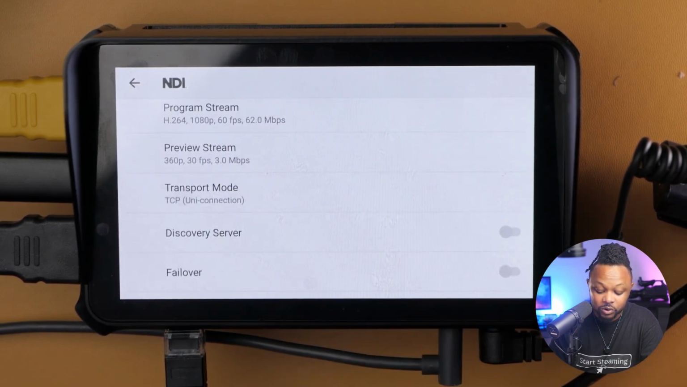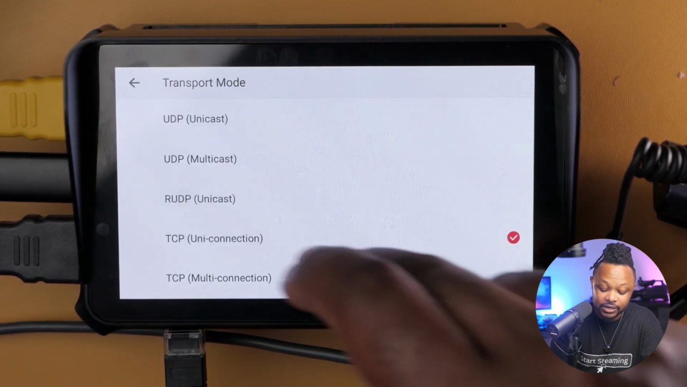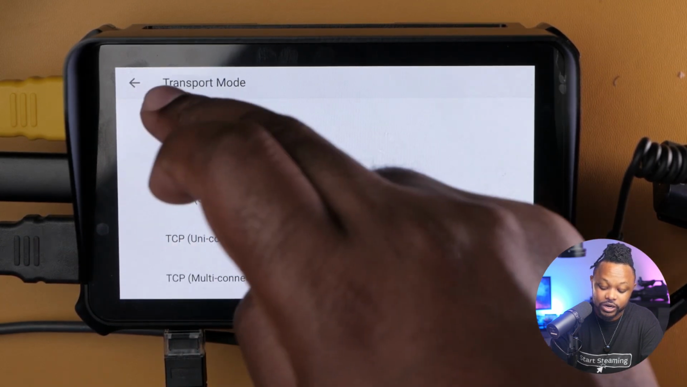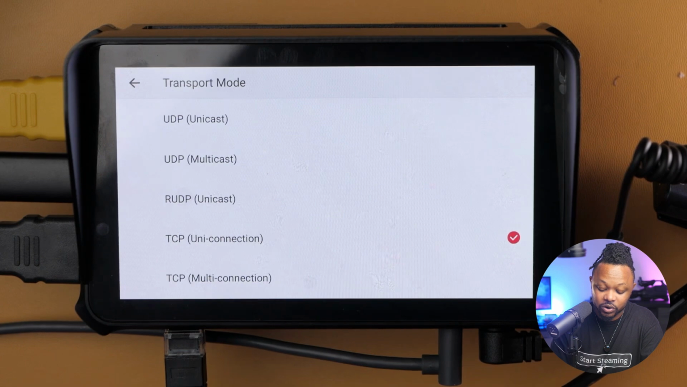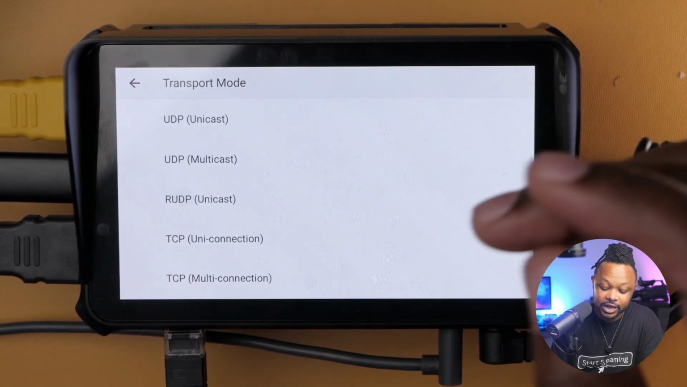Now transport mode, again, if you understand networking and all the terms, you can actually go ahead and change this. But in my opinion, if you're not super familiar with this, TCP unique connection actually does work well. Now if you want to do multi connections, like you want to send to multiple devices at the same time, you can do TCP multi connection as well.